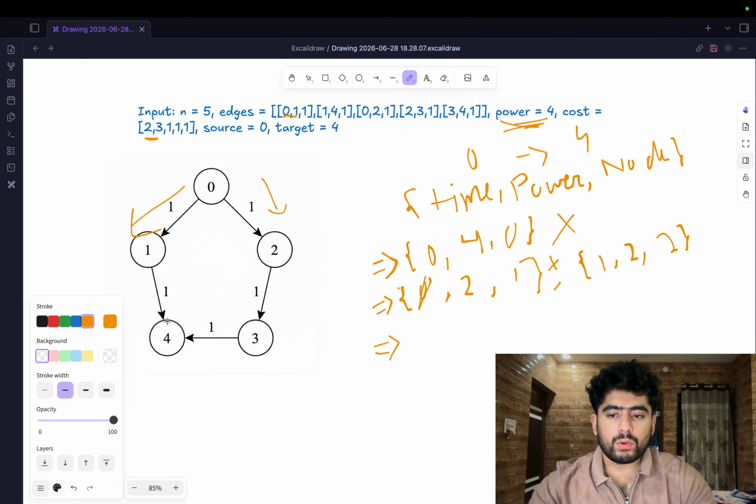From 1 we are going to node 4. But you can see that if we are moving from 1 we need a power of 3, but we have only a power of 2, so we cannot move from 1 to 4. So we can skip this path. After this there is no other node where we can go from 1. So let's backtrack. As we are using a queue there is no backtracking, but we were moving from 0 to 2.